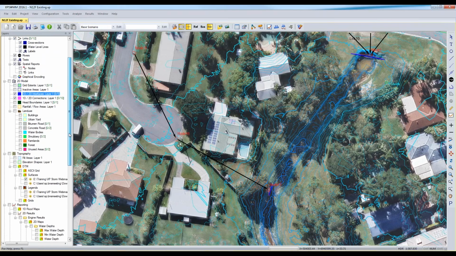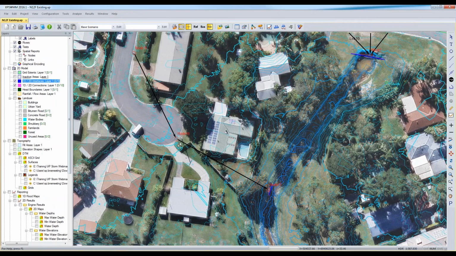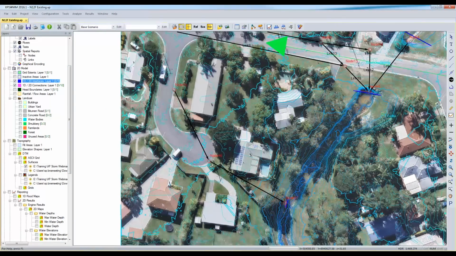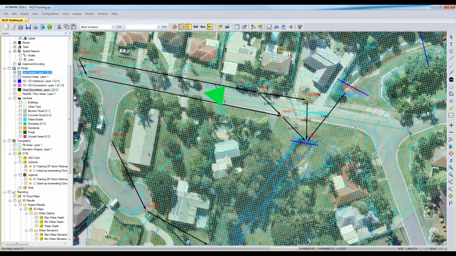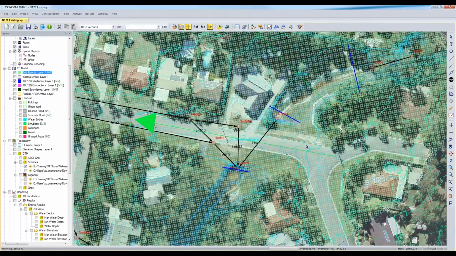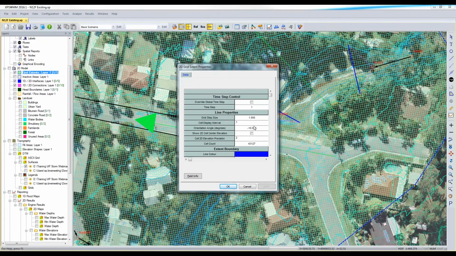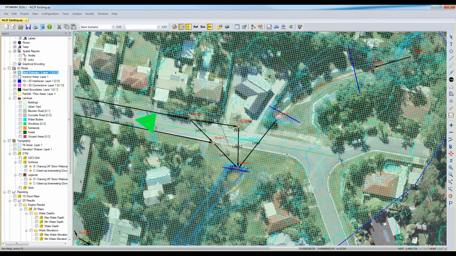Now just quickly going into 2D and touching on 2D setup. In regards to the grid extents, I've got a grid extents already set up for this model. You can see that my point of interest for this one was the overtopping of the road, and what I've done there is I've made the grid run parallel to the road. You can change that by going to properties and typing in the orientation angle. So you can just change the angle of the grid to line up with the road to get what you need. That's right, yeah.